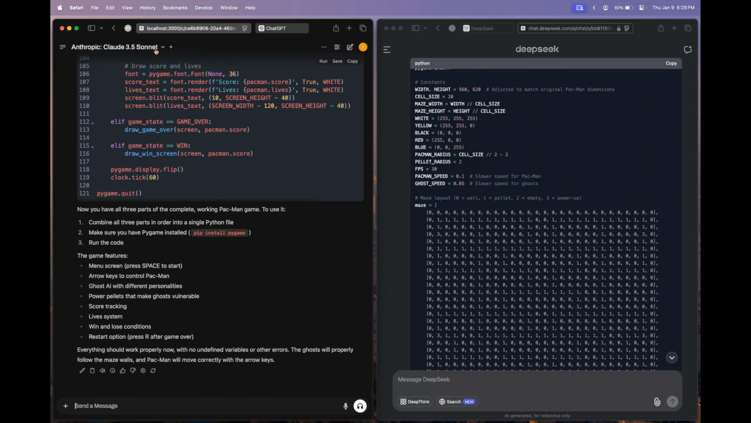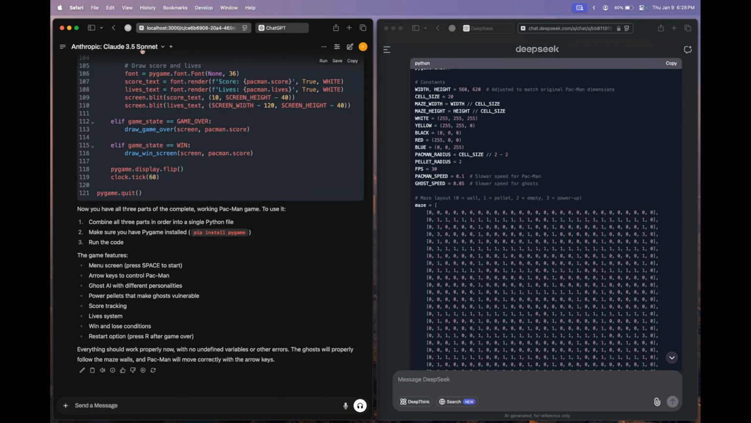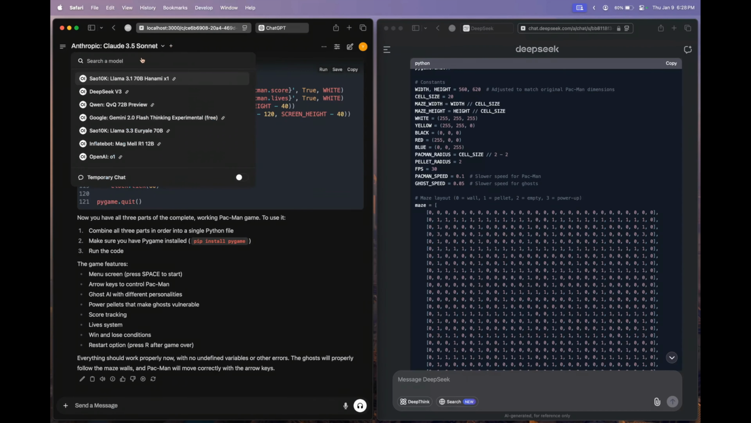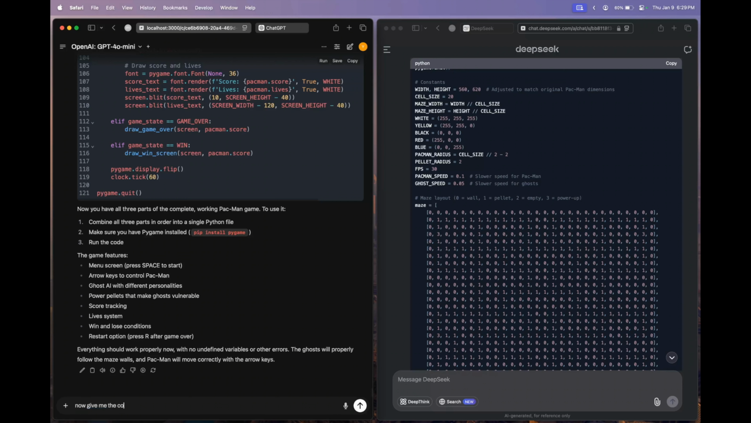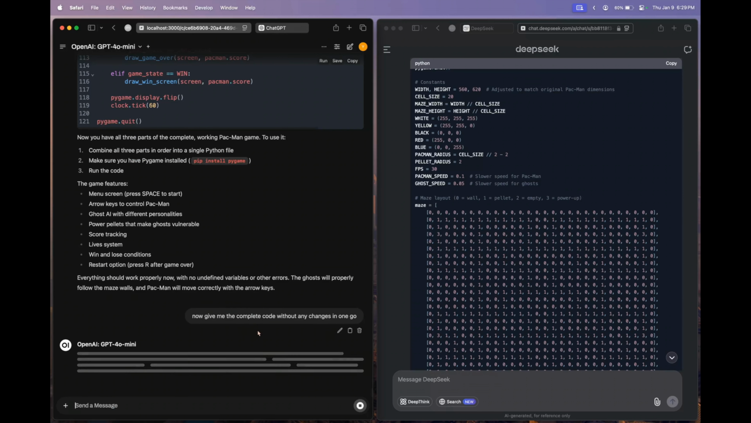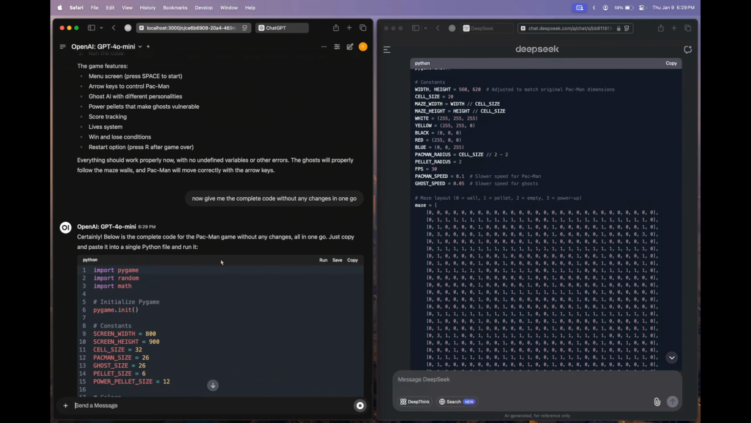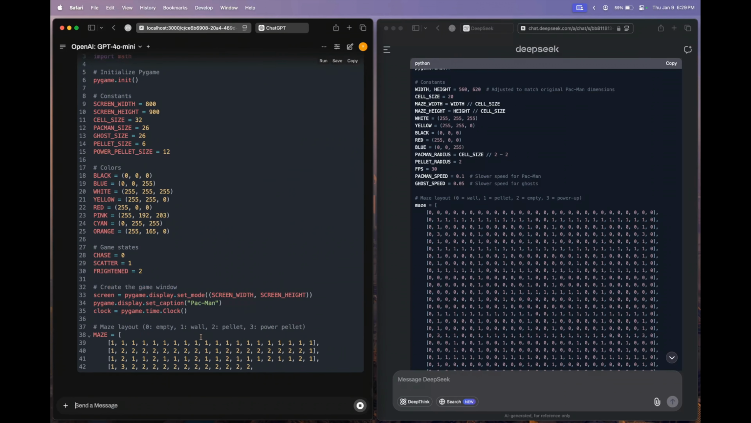Okay, so 3.5 Sonnet has given us 3 parts. So I just forgot that instead of going to ChatGPT, I can use the GPT-4o mini model right from here. So I think the fastest model that will be able to, let's click GPT, let's select GPT-4o mini and let's use it. Give me the complete code without any changes in one go. Okay, so we have asked it to give us the complete code. I think GPT-4o mini should be pretty fast. Okay, so it is giving us the complete code.